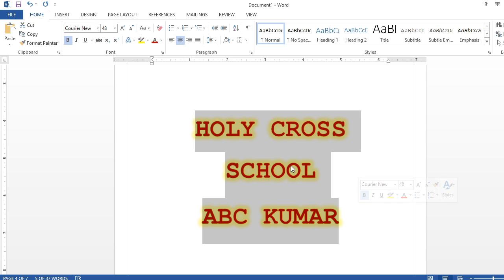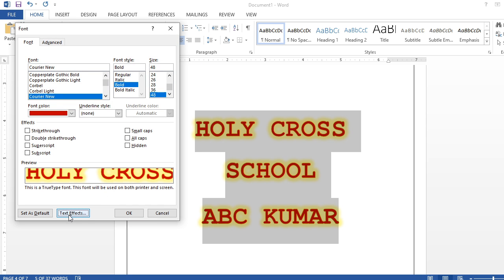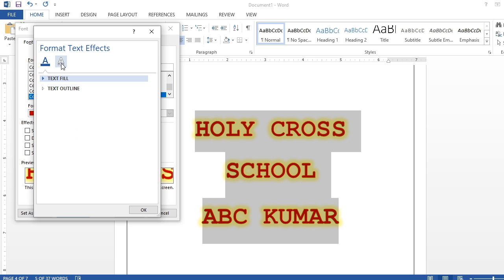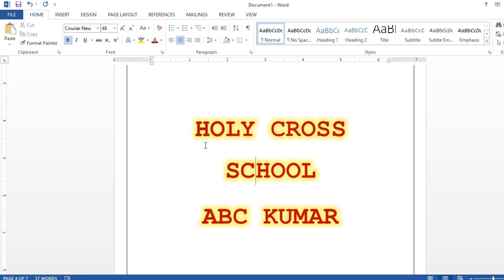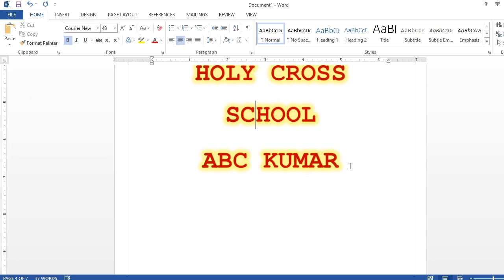Again I am going to select it, again I am going to the font here, again go to text effect, so many things are there. Outline: if you want to make an outline, then make the outline here, and the outline will come. Okay, so now after this, a problem is coming here.